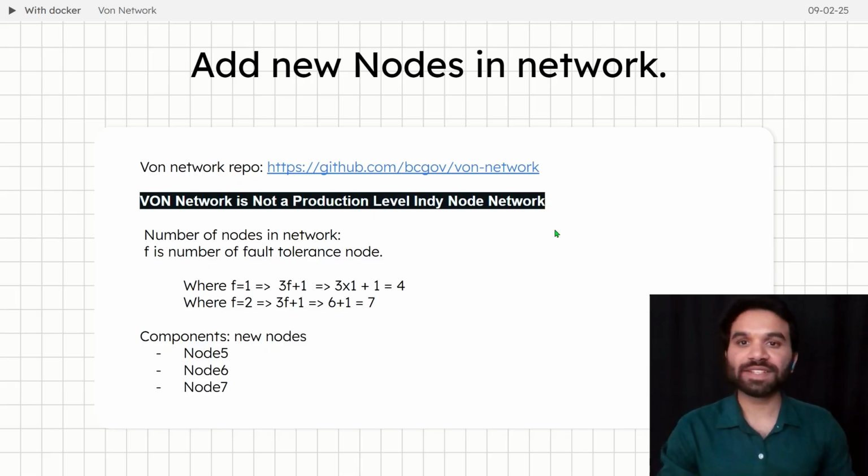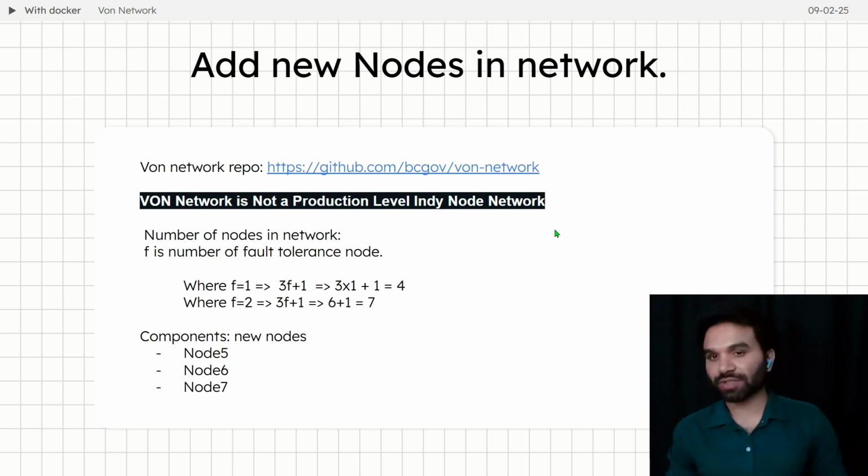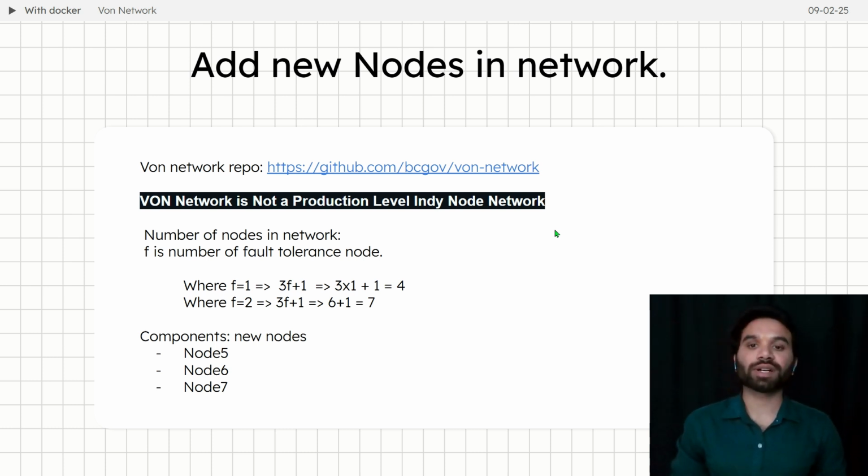So, as I mentioned, in this video we're gonna see how to add new nodes in an existing network. We have already created a network with 4 nodes using Docker. So today we're gonna add 3 more nodes to the same network using Docker only.